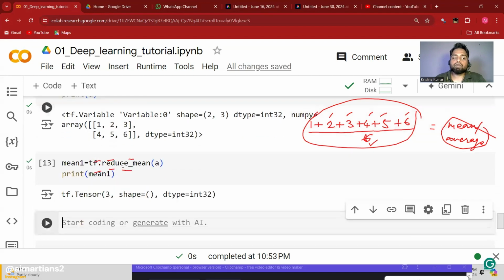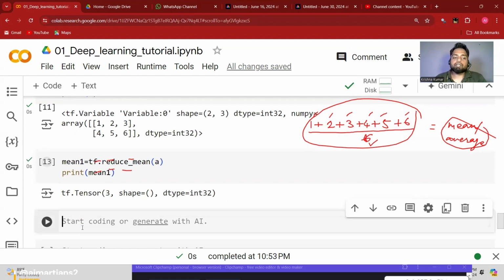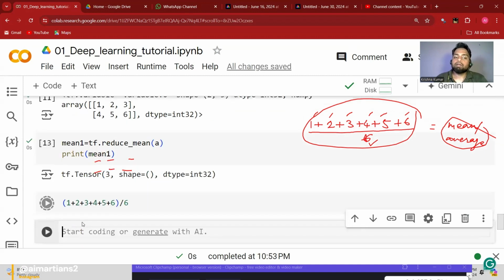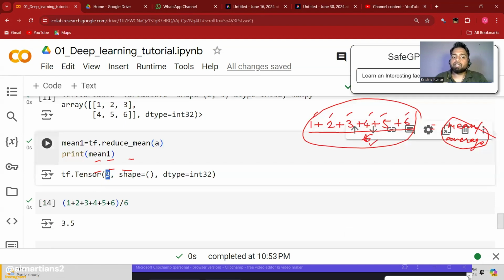And we are not getting a floating point number. We are getting 3. But 3 is not the output. Okay, let's think about it. Let's add 1 plus 2 plus 3 plus 4 plus 5 plus 6, and if you add them and divide by 6, you will get a floating point number, 3.5. This is the mean. But you are getting 3. Why are we getting 3, not 3.5? This would be the question.